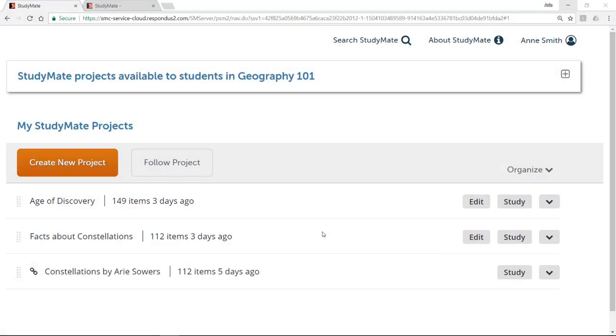After logging into StudyMate, you'll see a list of your projects. Or, if it's your first time using StudyMate, there will be a sample project you can explore. In a moment, you'll learn the first two steps of the process, how to create a StudyMate project and how to add items to it.